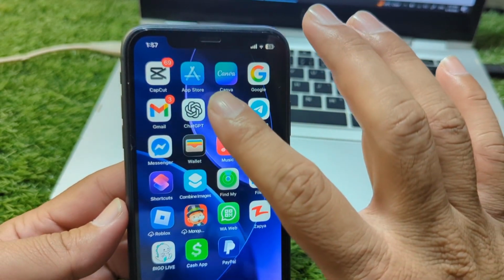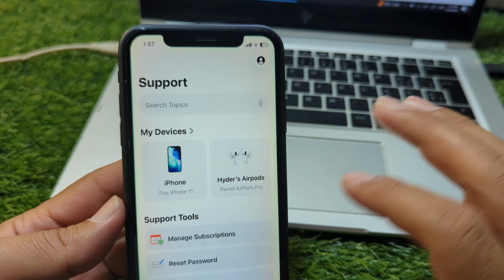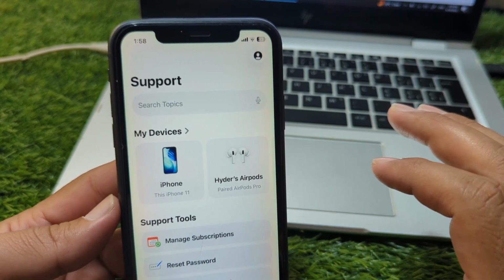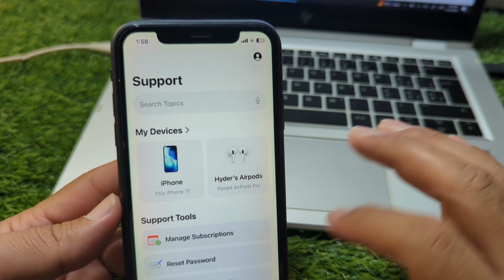That is, you have to simply open the Support app, and from here you can get any kind of support from the Apple team. So guys, hopefully they will try to fix this problem for you within 24 hours.